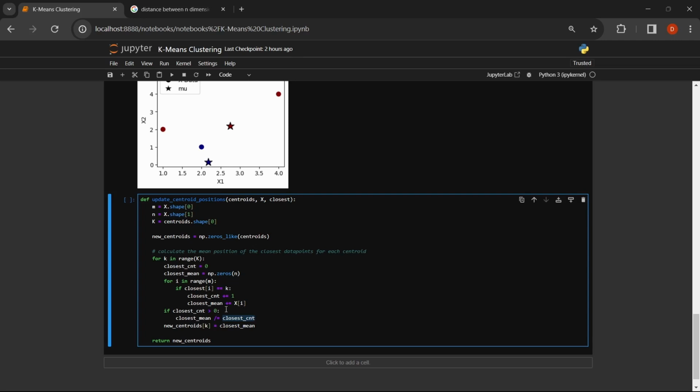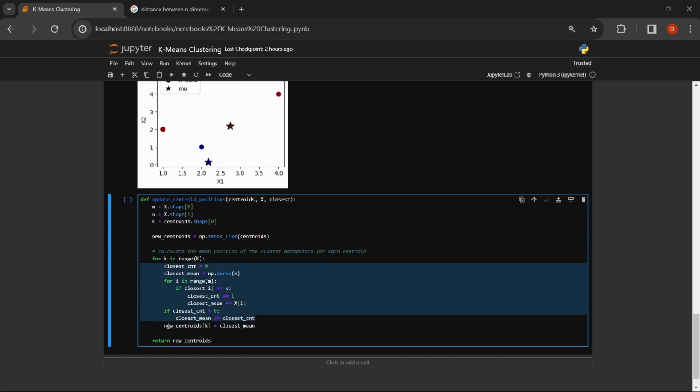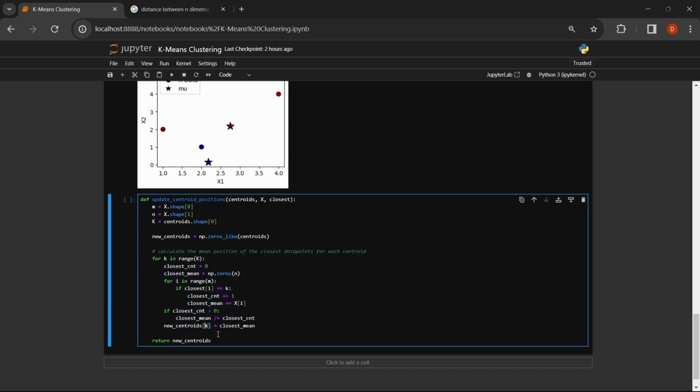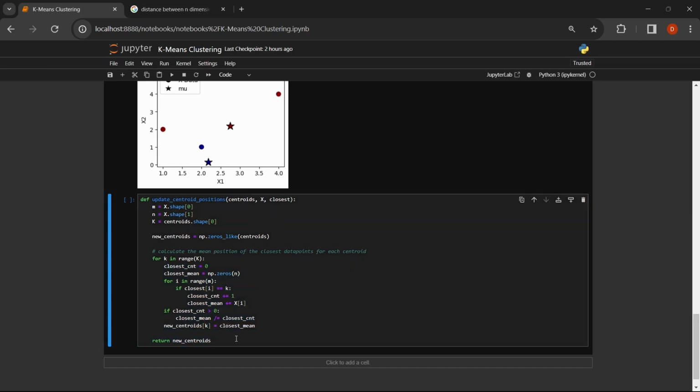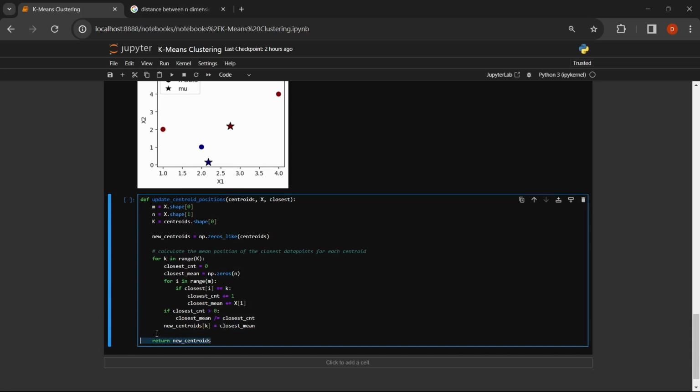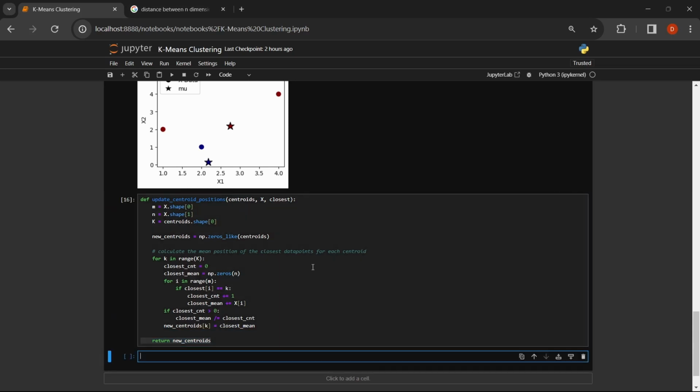And to avoid any divide by 0 errors, we can only do that if the closest count is greater than 0. Then once we calculated that mean, we can assign it to new centroids at k and return that. And again, that will return the updated centroid positions. So let's go ahead and plot that now to see what the new positions look like.